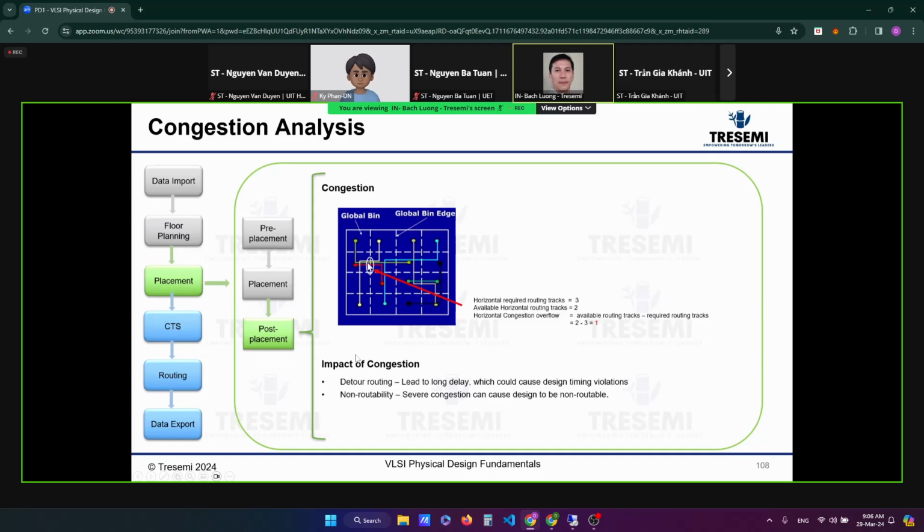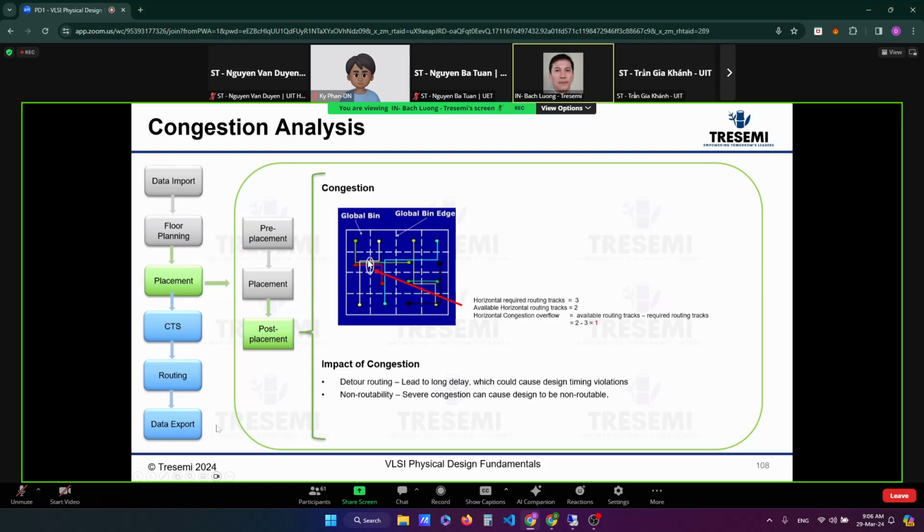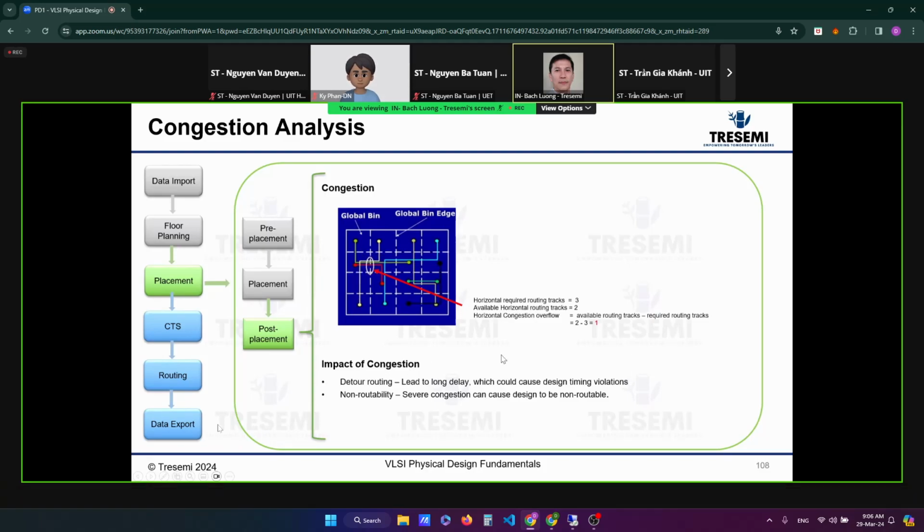So what's the impact of congestions? So you have congestion here. Basically it can't route, so it's going to detour around. So it makes your net longer, which leads to longer delays. Longer delay means you're going to have issues with meeting setup timing, right? So it leads to timing violations.